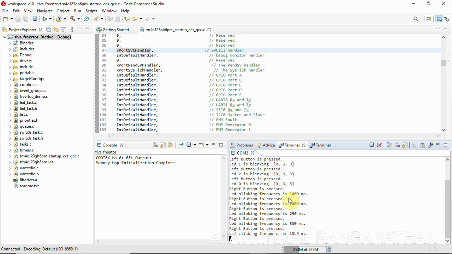Now this is a simple example which has already been provided by TI, along with TivaWare. Once you install the TivaWare library, you will have these files available. After that you can just set up and work with FreeRTOS.